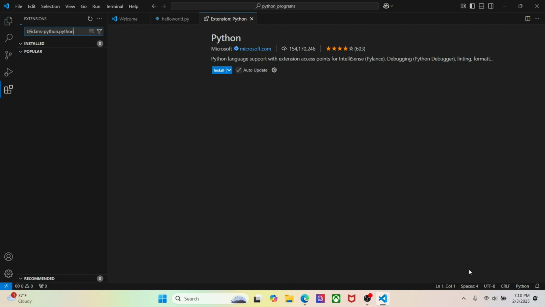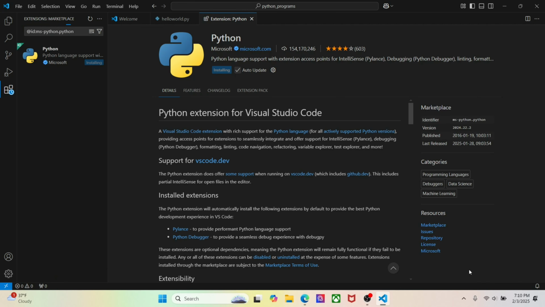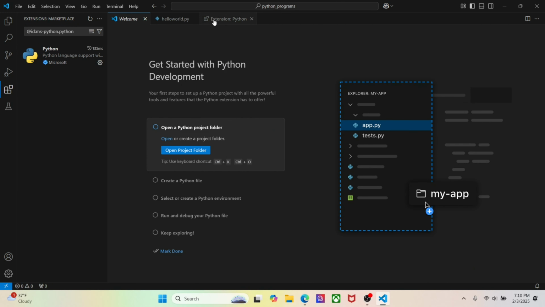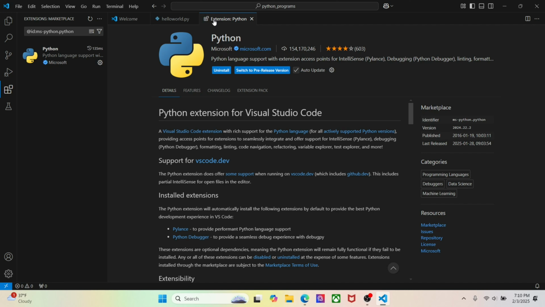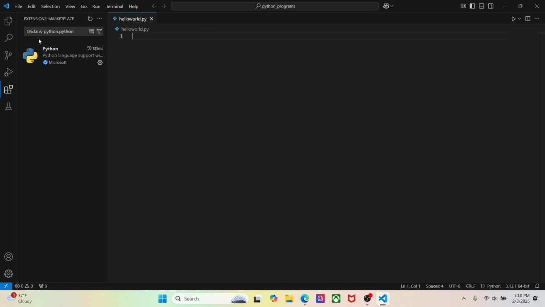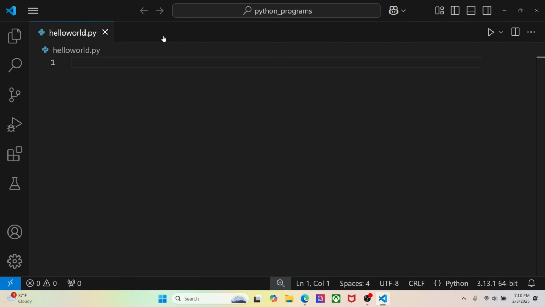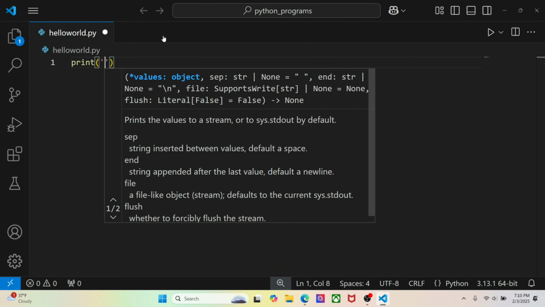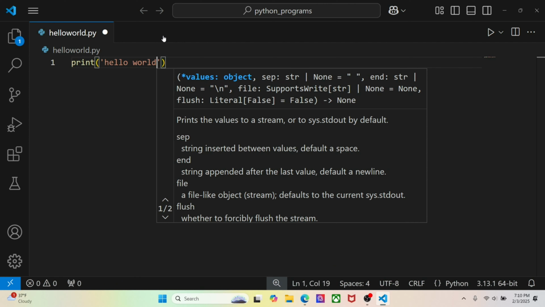I'm going to click install, and that's going to go ahead and install. Okay, so let's see here. It looks like it's installed. I'm going to close out the welcome thing here. Just go back to my Explorer view, and let me actually close out the sidebar and get this a little bit larger. And we're going to print something like hello world.